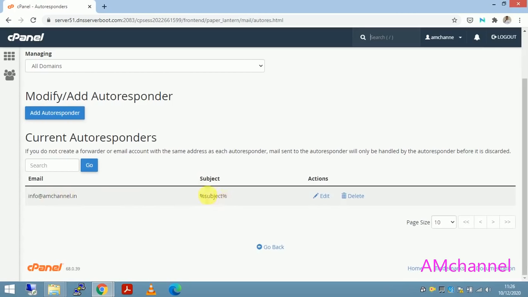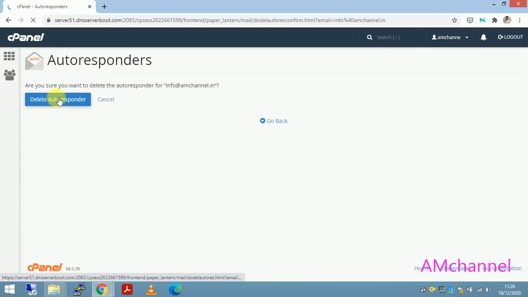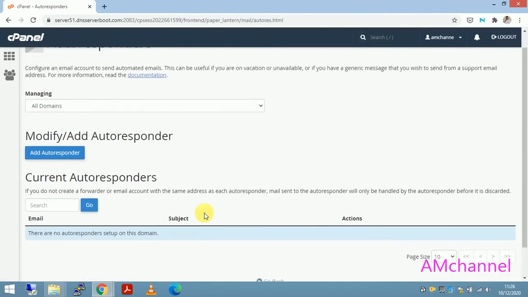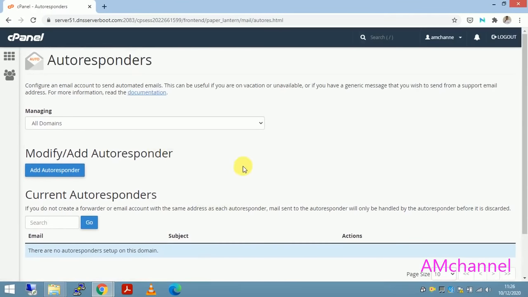Now, after coming into the autoresponder section, we can see currently one autoresponder is added here. I will remove it. Delete autoresponder. Now I will add one autoresponder so that if any email is received to our email account, one reply will automatically be sent from our webmail account. So we will check how to add an autoresponder now.